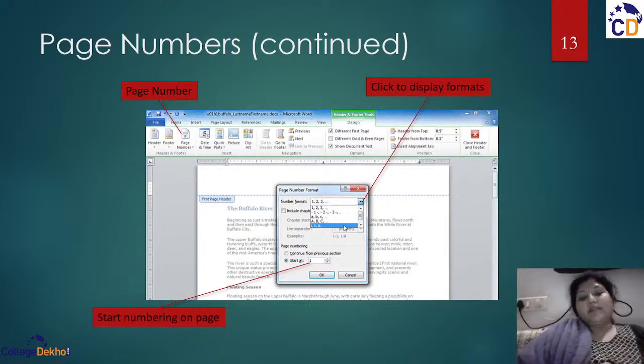So select with the help of this option that is coming under page number, and a design tab, a special tab will appear once you select the page number. You can format it.